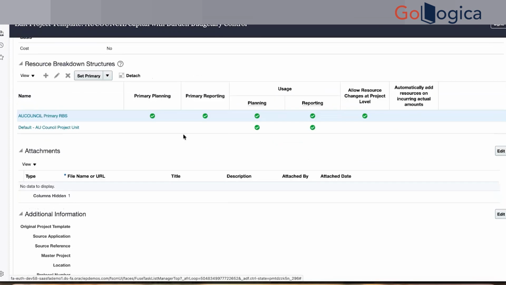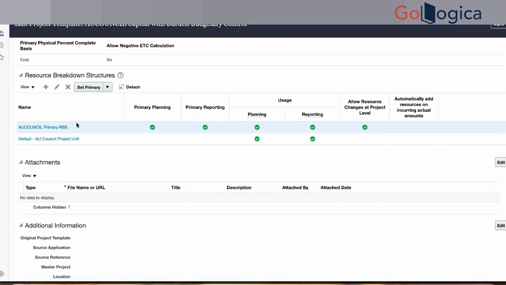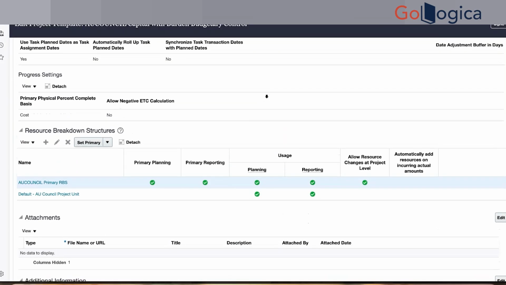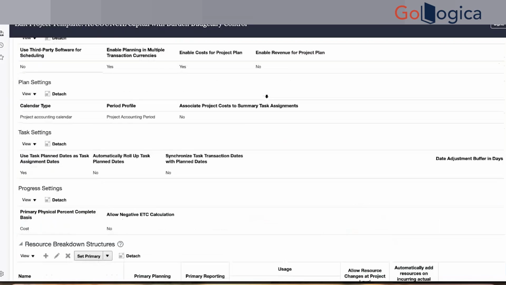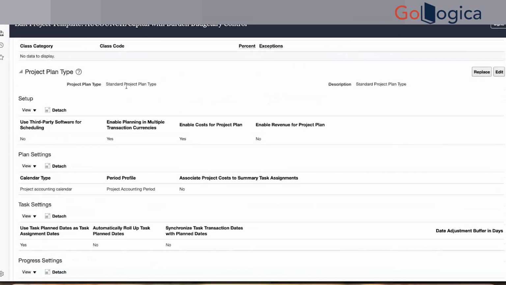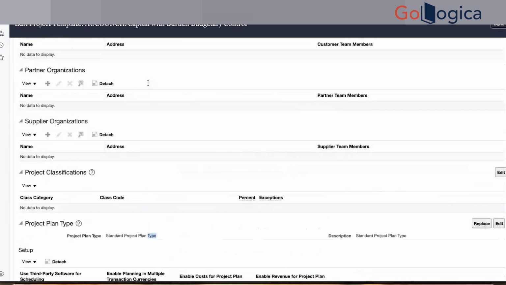So the PRBS that we have created is selected here in the template. It will be used for planning and reporting. As you said, you create everything and then come to the template, which is the one you do last. The project plan type will also be associated with the template.